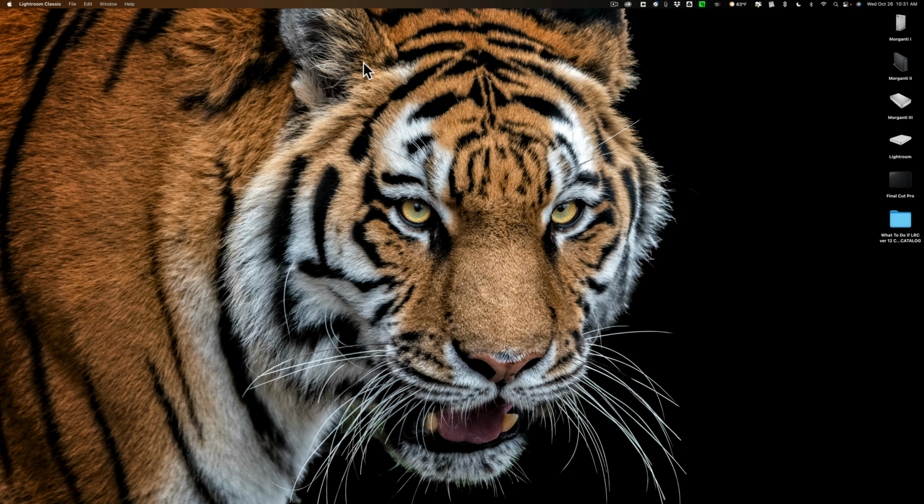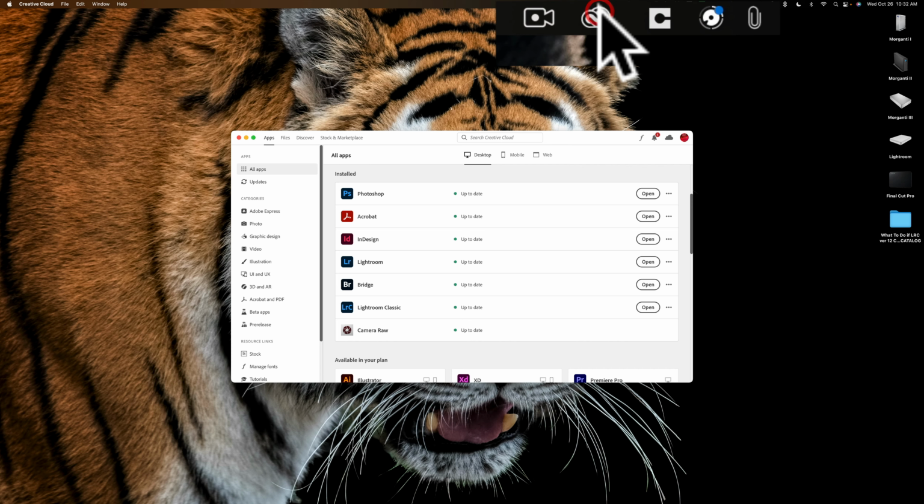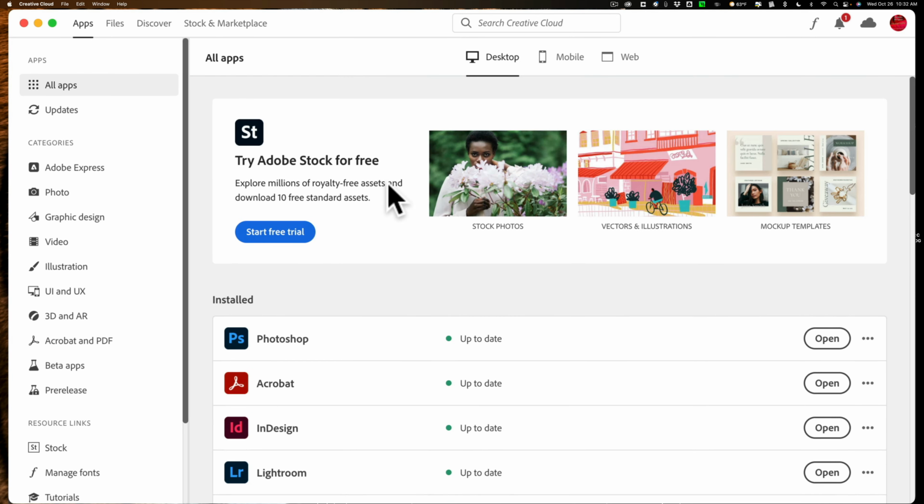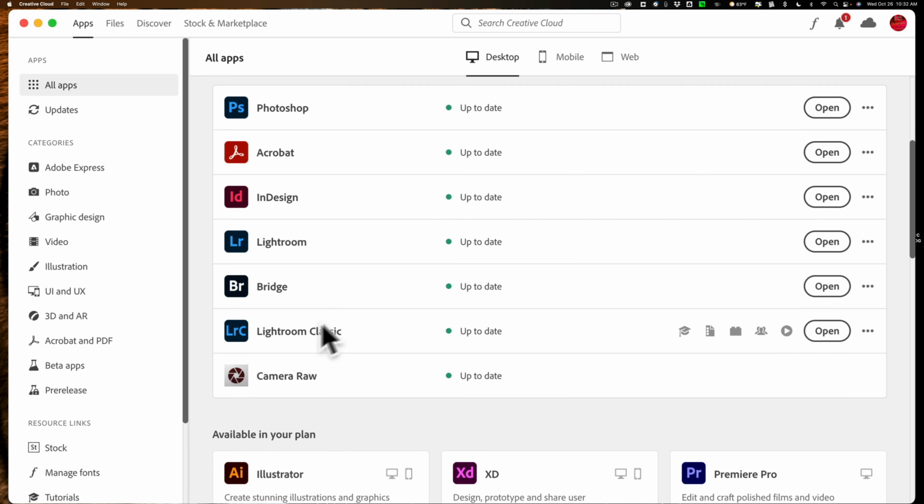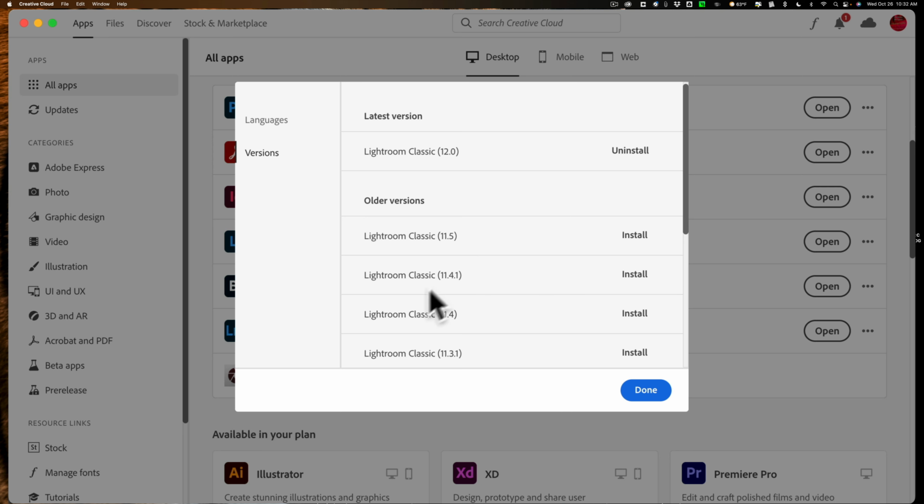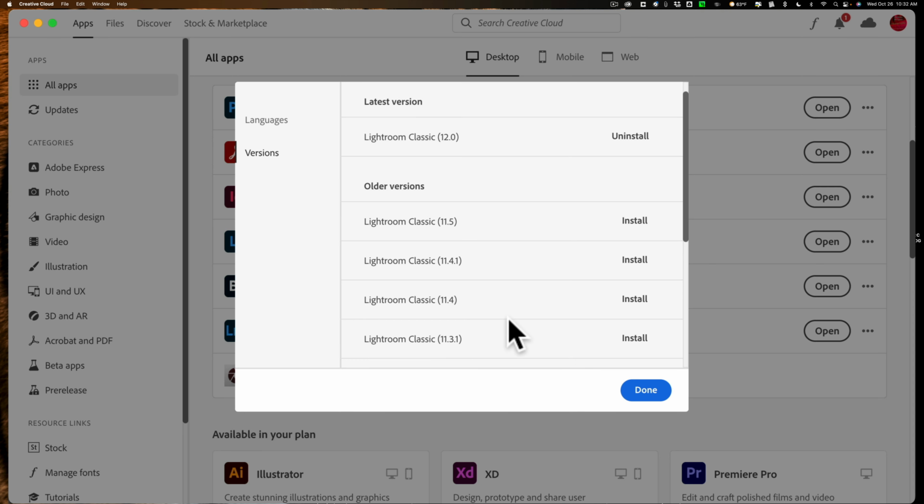Then open up your Creative Cloud. To do that, just open up your Creative Cloud and then go to where it says All Apps and find Lightroom Classic in your apps. Now I have a bunch of apps, but Lightroom Classic right here, right? Go to the far right, click on these three dots, see where it says Other Versions, click right there, and now you could roll this back to an older version, 11.5, 11.4.1, 11.4, 11.3.1, and so on.